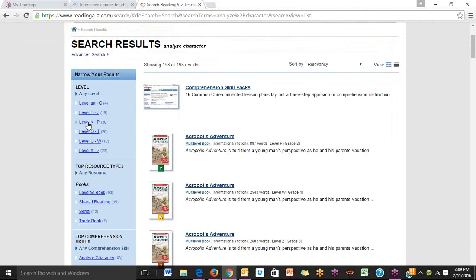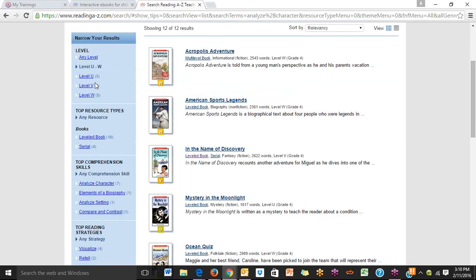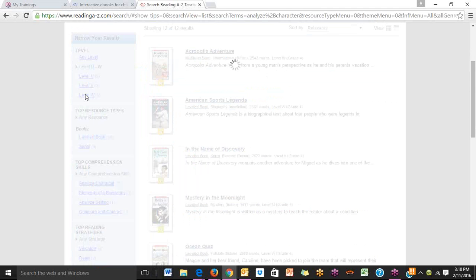I would come down, and for my second grade students, we see that we have 20 different titles at all these Q through T levels. And then for your third grade students, you have a total of 12. You would be able to access any of those by clicking on that particular grade level span. Then depending on what level your students are working at, you would be able to choose what you're looking for. So if you had some third grade students working in the upper level of third grade, you can see that you could narrow those Analyze Character titles down to 5.